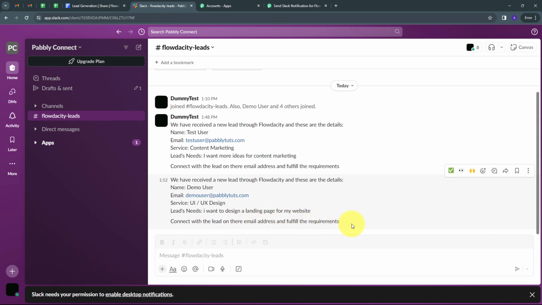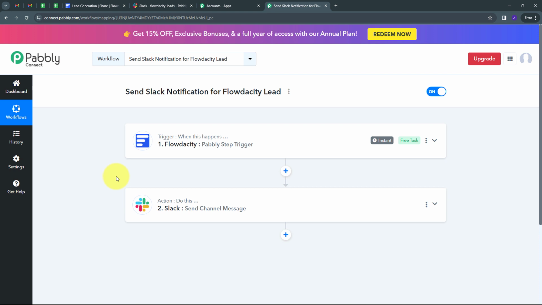So we have received this new message automatically on our Slack channel with the details of the new lead that we have just created in Flowdacity. So our connection between Flowdacity and Slack is working successfully. Now let's go back to Pabbly Connect. And here we have built this connection between Flowdacity and Slack.